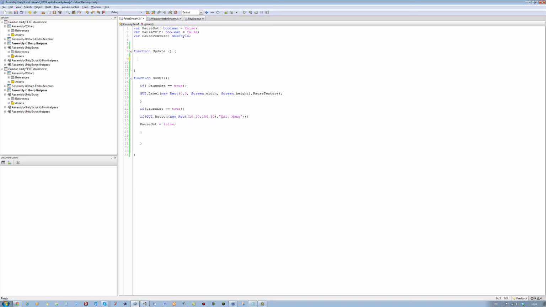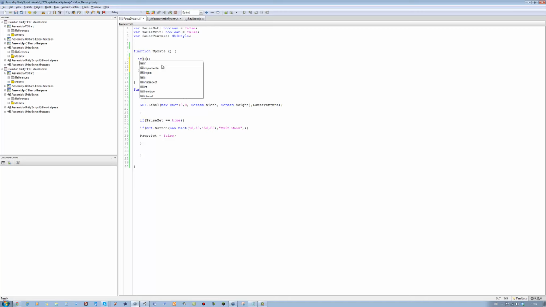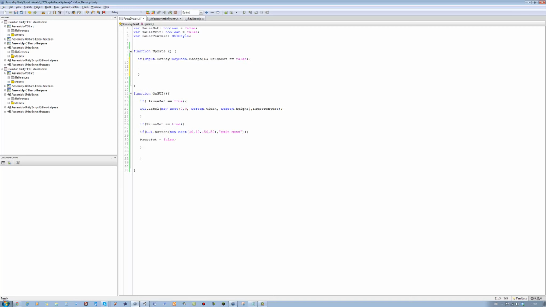We're going to say, excuse me, if open bracket, close bracket, open curly brace, close curly brace, if we press the escape key, Input.GetKey, open bracket, close bracket, KeyCode.Escape, and if the pause set is equals to false. So basically, if we press the escape key and the pause set is false, we want the pause menu to show up. So we can say pause set equals true. Oh, come on. Like that. So that shows the pause menu.